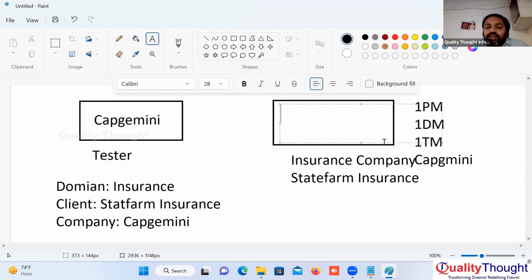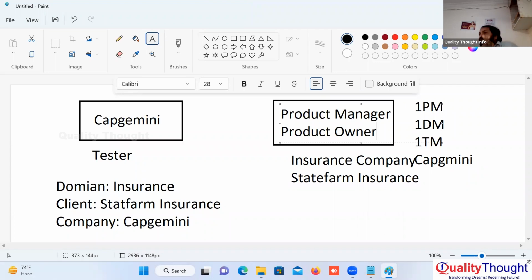The client also appoints a couple of resources: product manager, product owner, business analysts 1, 2, 3, like that. These are the client employees. The project manager, dev manager, test manager, and a couple of resources are Capgemini employees working from client location.